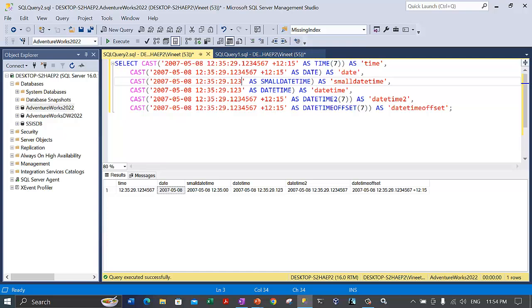Now let's convert the bigger string with the offset information to a datetime 2 data type with a 7-digit precision. So this will store this and not the offset information, like what is happening here. And if we print the same string literal with a datetime offset 7 data type, it will print the offset information as well. So that is what I wanted to show you. We are done with this demo as well.